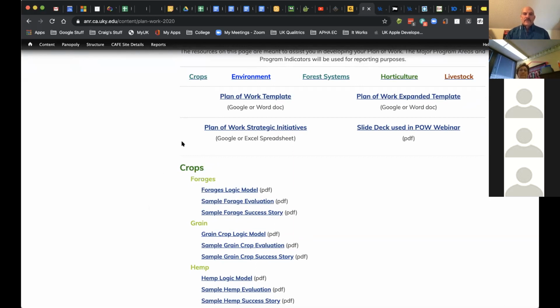Also, Pam's going to talk to you, and I linked here the Plan of Work templates. There's one that's an expanded version that you can use too if you want to. The Plan of Work strategic initiatives are the major program areas with the program indicators listed under those, and Pam will share those with you and show you what the colors mean in that particular document. And then the slide deck that Pam is going to use this morning, we have it linked here. So if you want to download the PDF of what she's presenting, you'll have that available as you start with your planning process. So Pam, I'm going to stop sharing. I'm going to let you share your screen and turn it over to you.